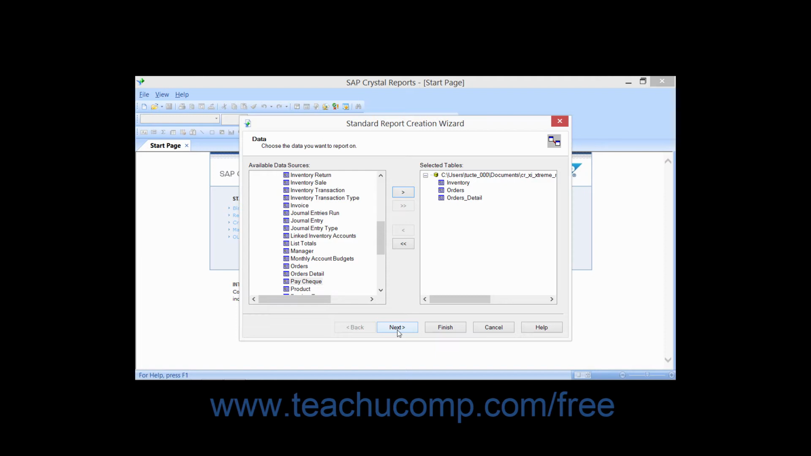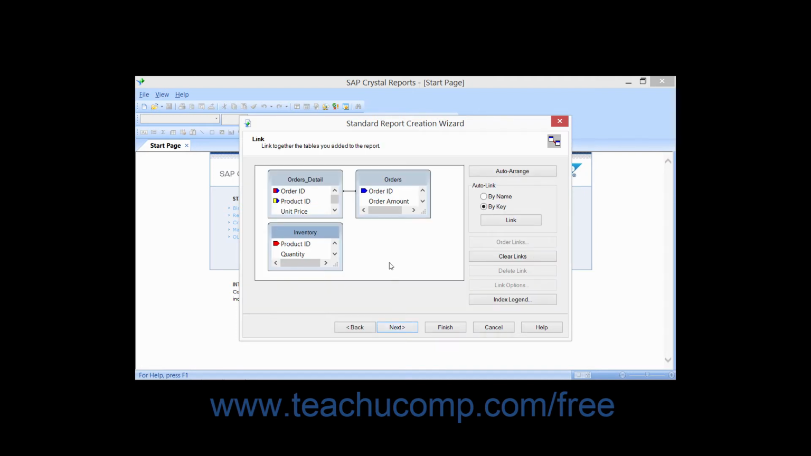Now, when you're ready to continue, click the Next button at the bottom of the dialog box to continue. If you added multiple tables in the previous screen, you will next view the Link screen. Here you review the tables which you have added to the report, and you can edit the links that appear if needed.